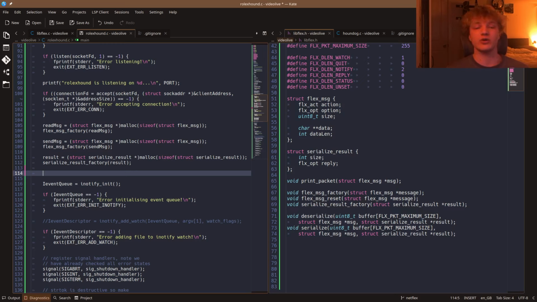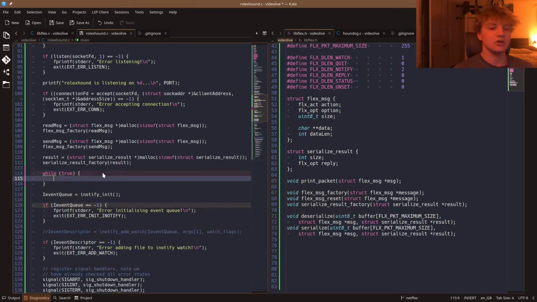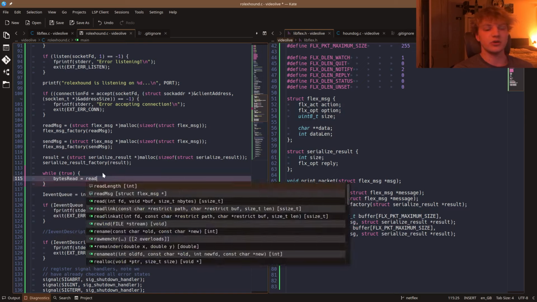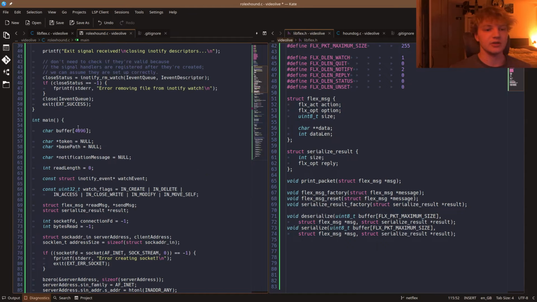But basically, the initialization negotiation is going to be where the user-facing program, Smartwatch, sends a watch command to Rolexhound, and after that, Rolexhound is just going to send it update events. So there's two-way communication, and then just one-way communication. To negotiate this initialization, we're going to do while true, bytes read is equal to read from our connection file descriptor into a socket buffer, which we have to define up here.